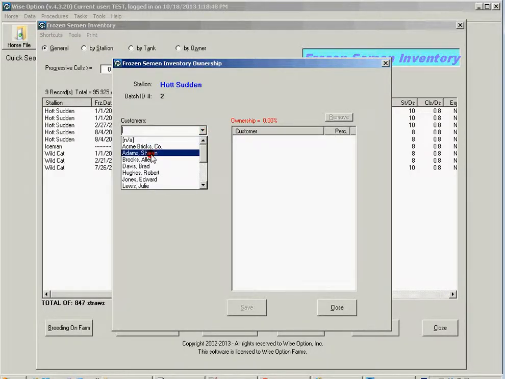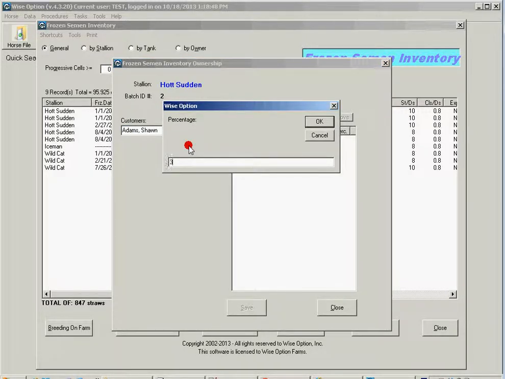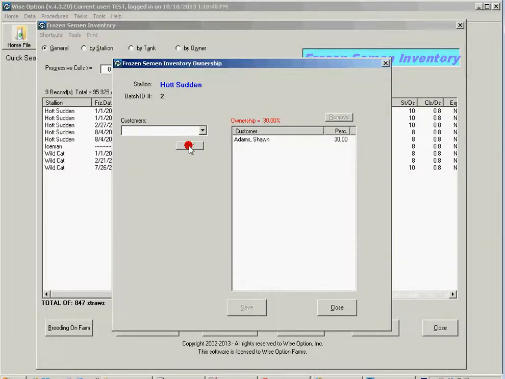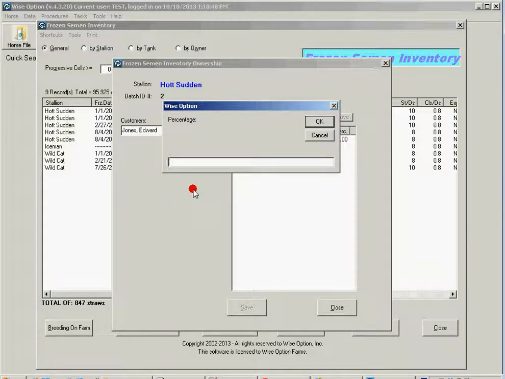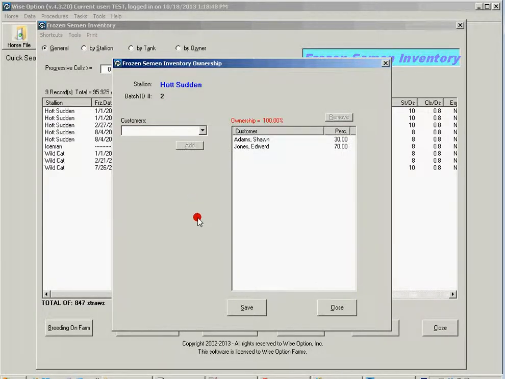You can select one particular customer, and let's say this one is going to have 30%, and a second customer would then have the other 70%. You'll save that option.